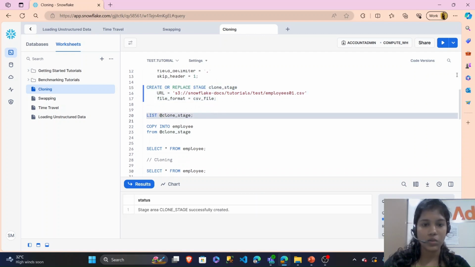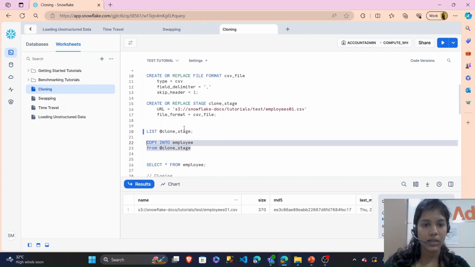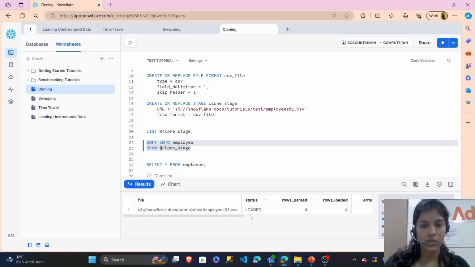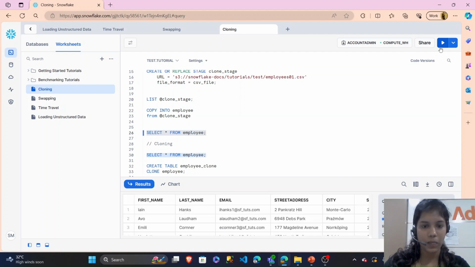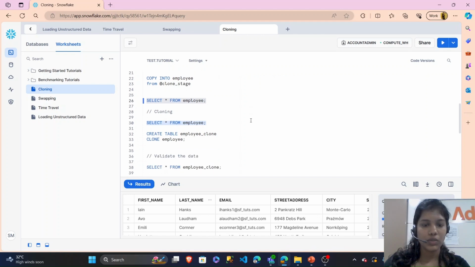Now I'll list the clone stage to see what files are there. So it has an employee01.csv file, so we will copy this file into the created table. We will use the copy into command. The table's data is loaded, as the status shows loaded, and we'll check if we can see our data. So yeah, now our empty table employee is loaded with some data which has the first name, last name, and other details.